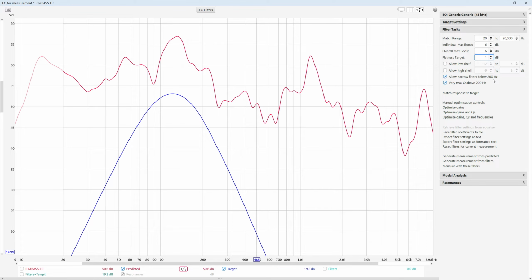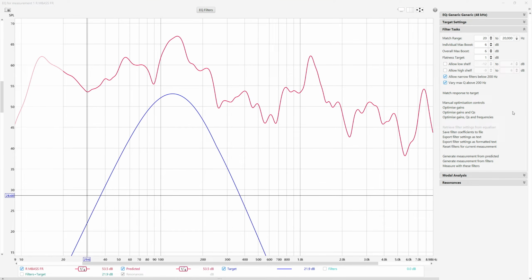Narrow filters below 200 and VaryQ above 200. These are a little bit technical. I won't go into them now. I'll do a viewer question if anybody's interested in the detail, but let's just say leave those both ticked. Alright, the next button is Match Response to Target, which is the button that you press when you want REW to run auto EQ. It should really be a big green go button, honestly, but that's the way it is.